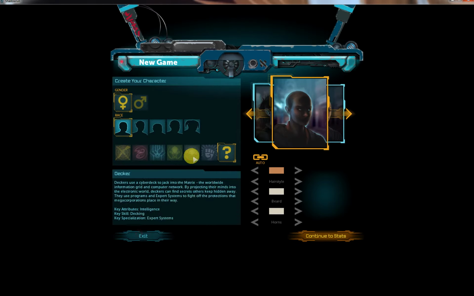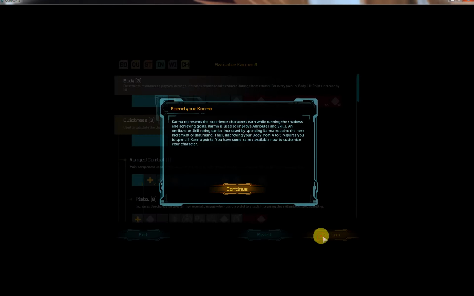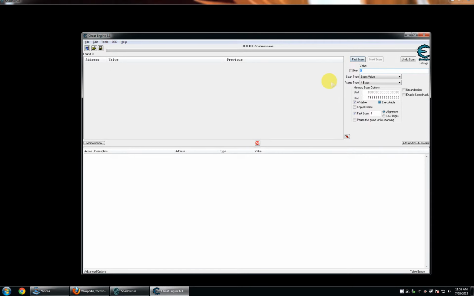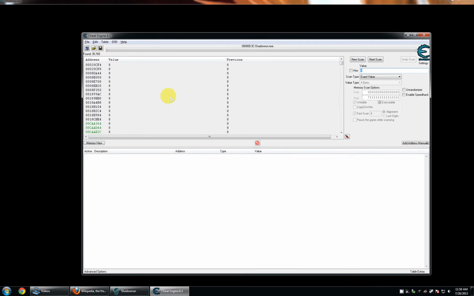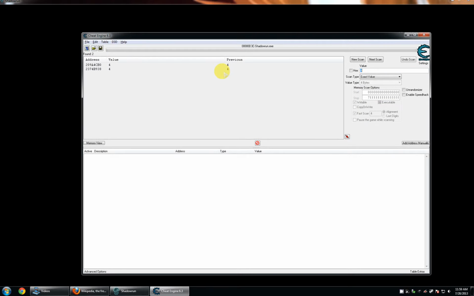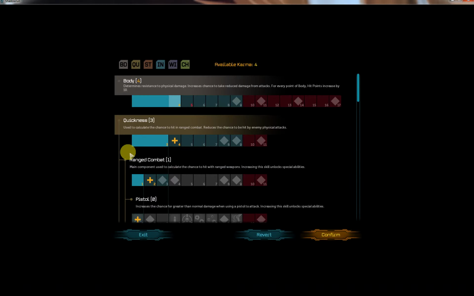So just to sort of bring this home a little bit, we'll go back. We'll get an archetype. We have 8 karma. We're going to do a new scan. Go 8. It's great. Spend a point. Go to 4. Now, so 2 searches is good. We got the values we want.